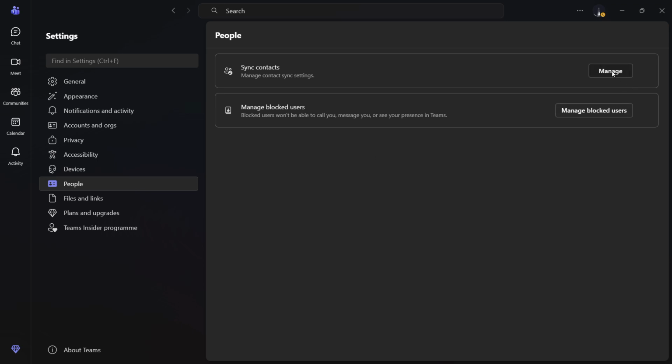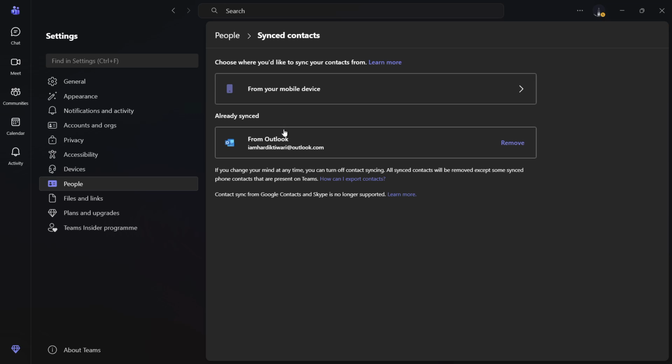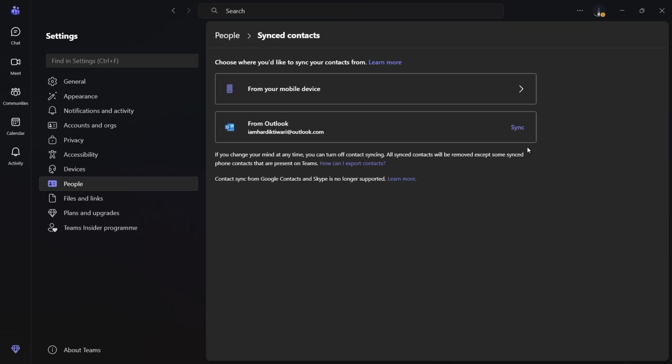So from here, click on to manage option, and from here you can see that we have already synced our contacts from Outlook. So if you have also done the same and want to remove it, you can simply click onto this remove button, and here you can see that now all of the contacts that had been synced from your Outlook have now been successfully removed. So that's how easy it is.